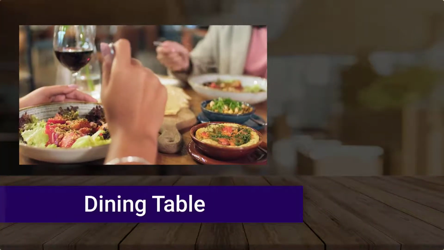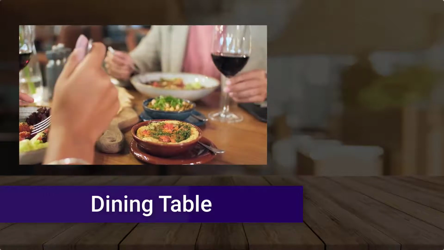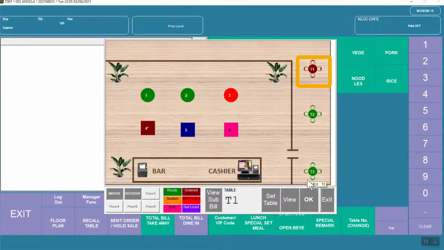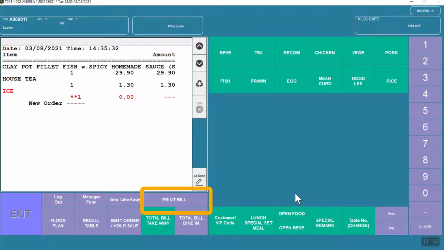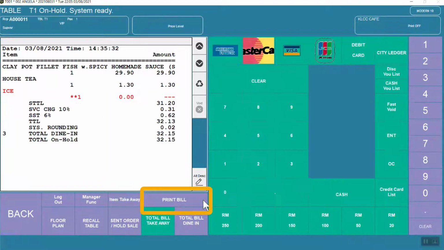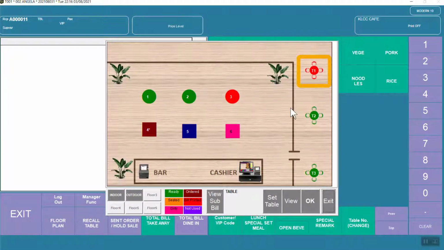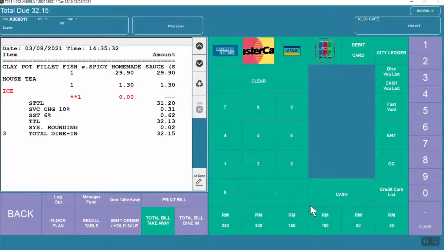After the food is served and the customer has finished dining, the customer will ask for the bill. Select the same table and proceed to print the bill. Customer presents the bill that is printed. Now the current table changes to bill printed. Let's make settlement on this receipt.